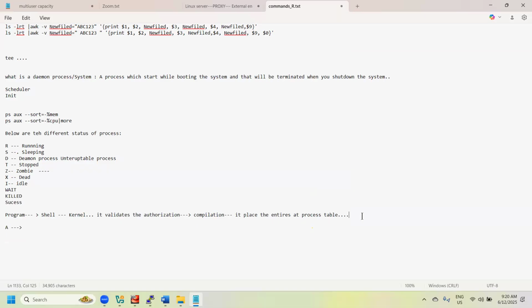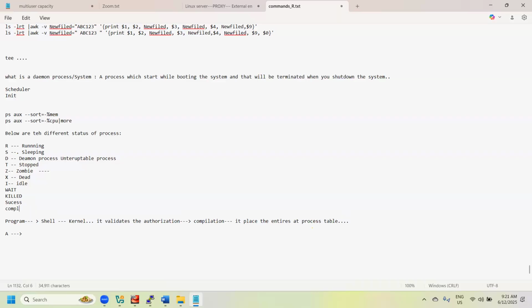The moment it created the entry in the process table, it will update in the process table. We can see it by using the ps command. The ps command reads the data from the process table only. Once the program has completed its execution, it has to convert the status of the program from running to completed, success or stopped. Whatever it is, completed, success or stopped, all these are synonyms.